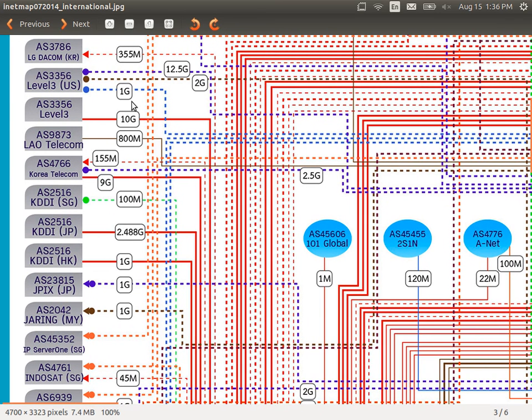Mostly around Asia, some in the US, and so on. And the lines are the links. Think of them almost, not always, but most of them, as cables. And the numbers specify the speed that we can transfer the data between those two entities. For example, KDDI in Hong Kong, there's this red line going somewhere, and the speed of that link is 1 gigabit per second. That's what the 1G means here, 1 gigabit per second. So you can see the speeds of different links of the connectivity inside the country.